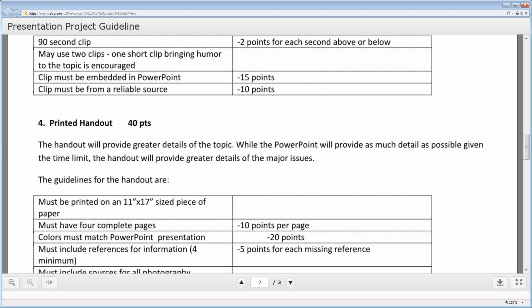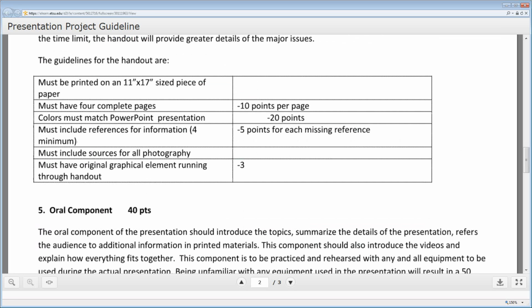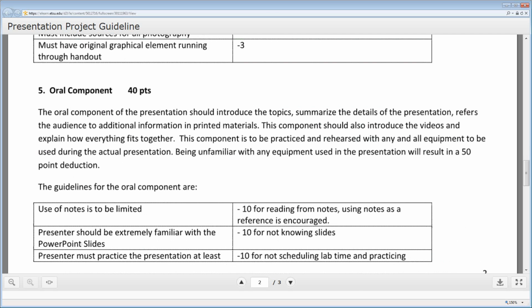Now the printed handout, we use 11 by 17 piece of paper, which makes 4 nice 8.5 by 11 pages. And this provides greater detail about your topic. You may present in the class the oral component with your PowerPoint. You give some overviews, but let's say that we wanted to learn more about your topic. Well, this is when you can put a lot of details in the handout. And this is a common practice. If you go to a presentation, they may highlight the major points, and then the details are handed out on a flyer.